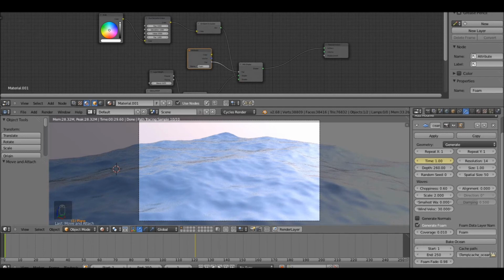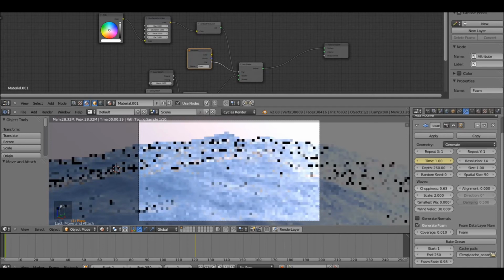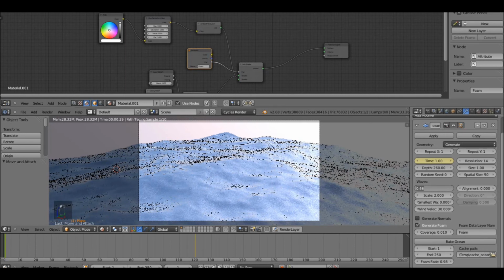Oh, that's why. The choppiness is set to 0.6. Set this to 1, because the higher the choppiness, the more foam you get. And now look, yay, there's foam. See all that black? That's gonna turn into foam.